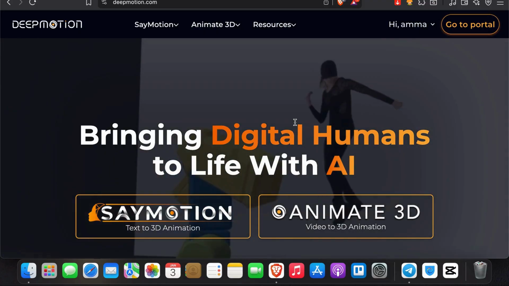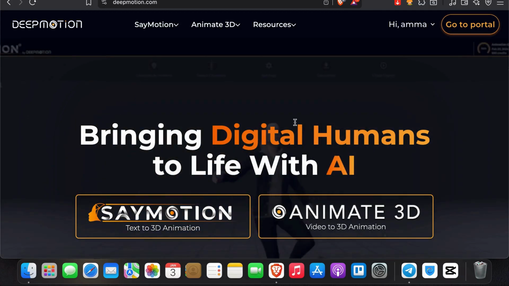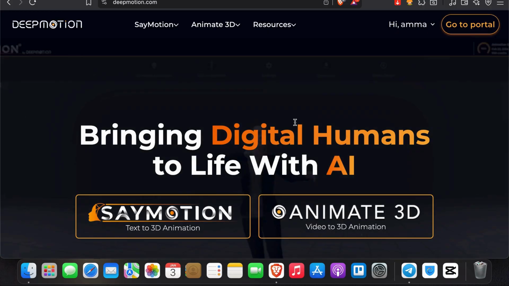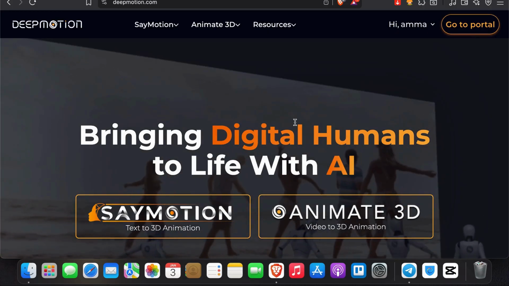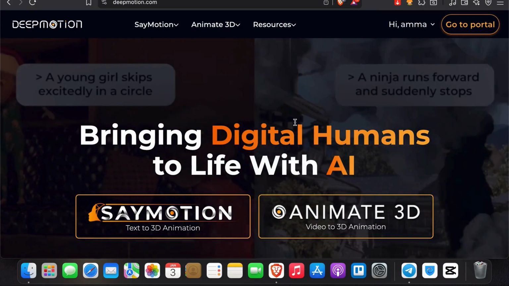Okay, DeepMotion uses a credit system, so on the free plan you will have limited animation time. That's fine for learning and testing. Step 2. Understand the Animate 3D interface. Before uploading or typing a prompt, let's quickly understand the interface.